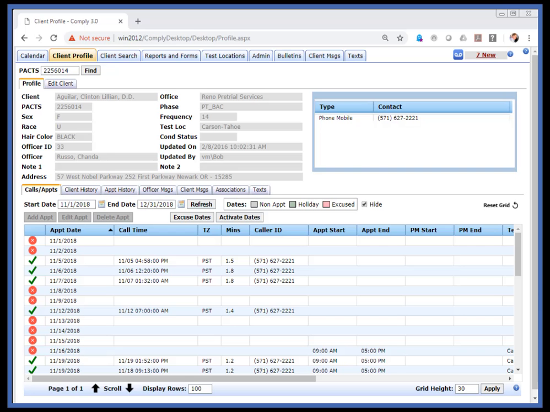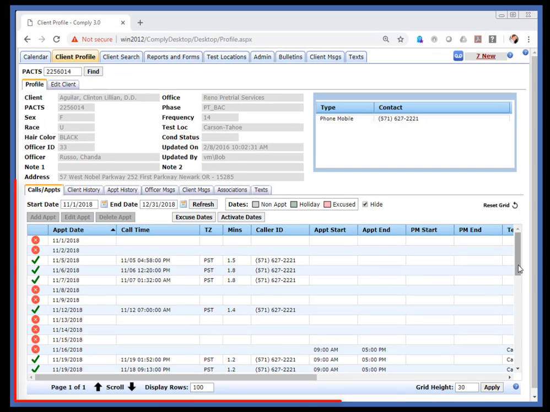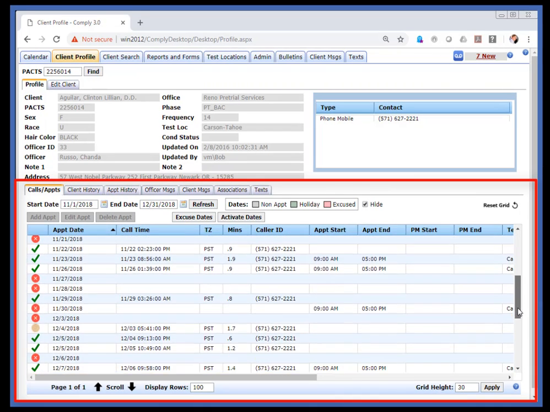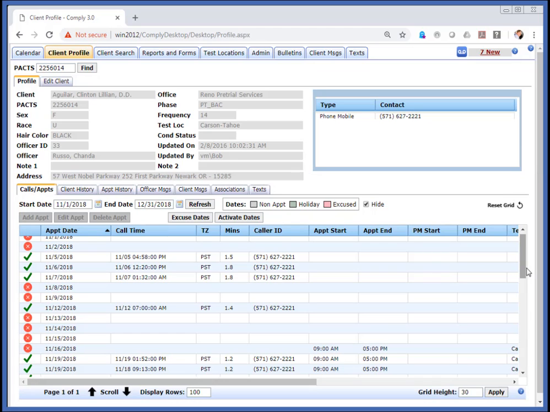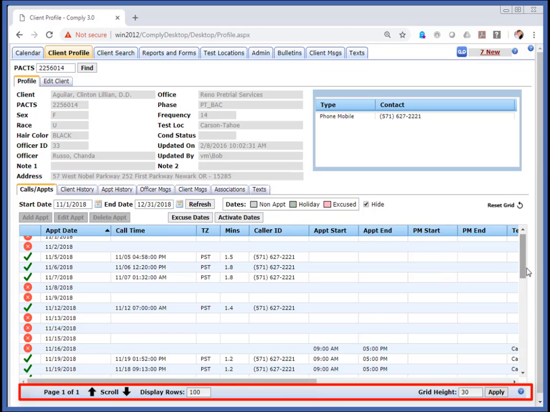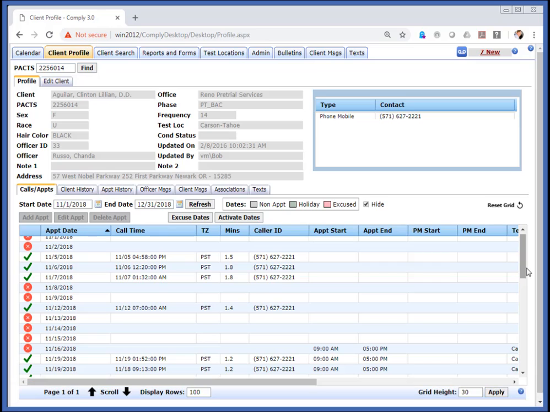Welcome to our video about the Comply Desktop Client Profile Calls Appointment subtab. In a nutshell, this tab combines call history with appointment dates. All of those dates are shown in this scrollable grid, and this grid has display rows and grid height controls like you find in other grids throughout the Comply desktop. We encourage you to watch our separate video entitled Using Desktop Grid Controls to learn how you can fully customize this grid. Above the grid are start and end dates.